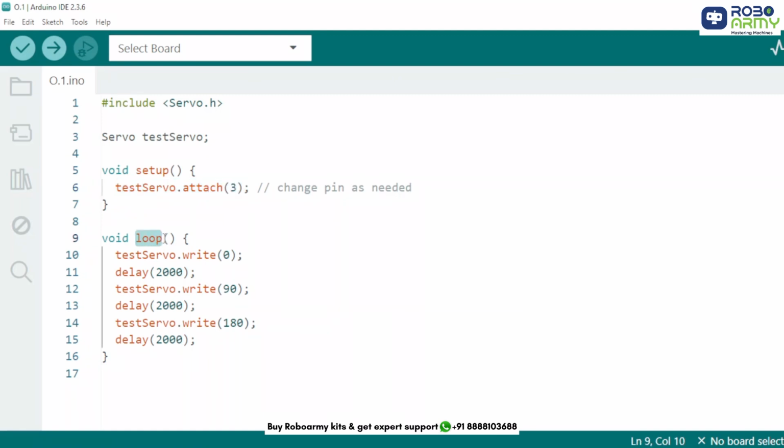Now inside the loop function, we are commanding the servo to rotate to different angles. First it moves to 0°, waits for 2 seconds, then moves to 90°, waits again, and finally goes to 180°. And this cycle repeats forever. These angles represent the range of motion of a typical servo and help you confirm that your motor is working perfectly. Now upload the code to the Arduino.